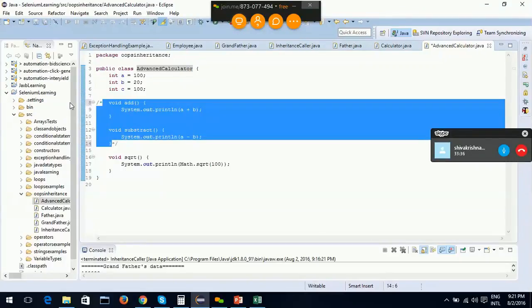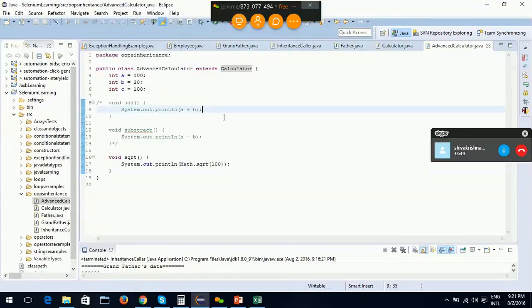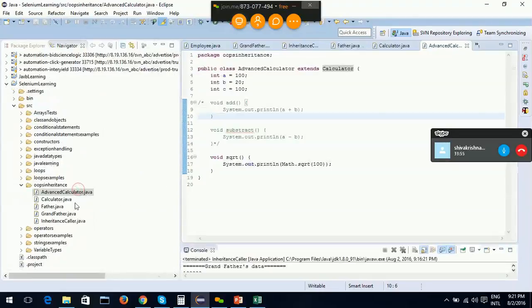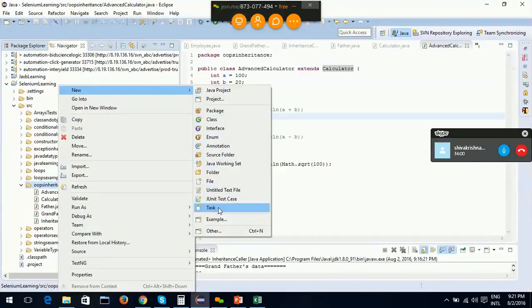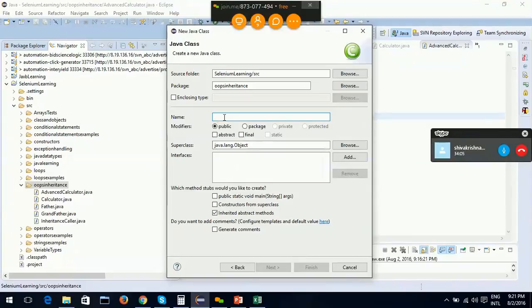What I'll do, I'll comment them out. I don't want them, and I'll extend the calculator class. Now I'll create another class, name it as calc example caller.